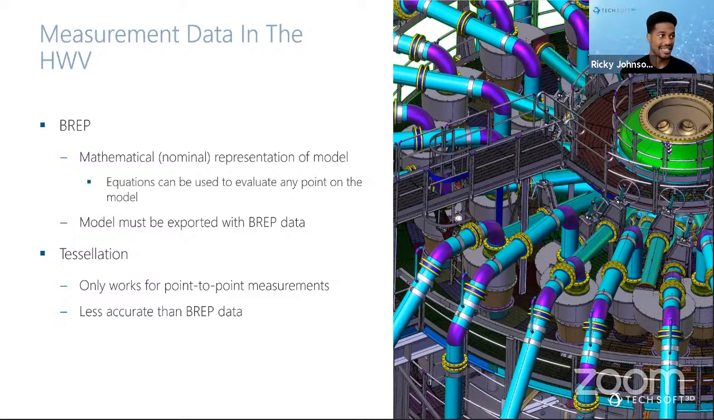So that is essentially the two ways of measuring within Hoops Web Viewer. You have BREP data and you have tessellation. Tessellation, just to recap, only works with point-to-point measurement and is not extremely accurate. However, if you really need accuracy within your measurements, you'll need to export your CAD model with BREP data.